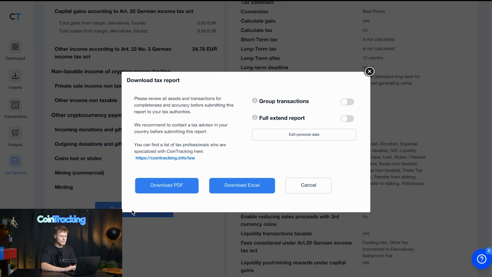All I have to do is click this button. I will have some more settings here if I want to adjust them, like group transactions, the full extent report, or edit the personal data. I can do that. If not, you simply download the PDF or download the Excel file, and then you can submit your crypto taxes or give this report to your CPA, and then he will submit that for you.